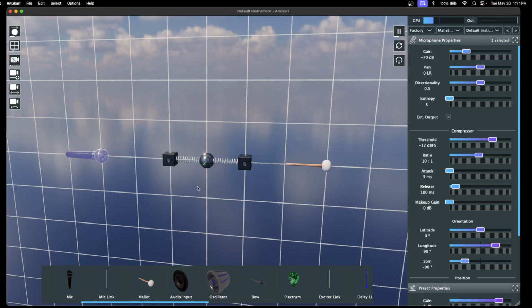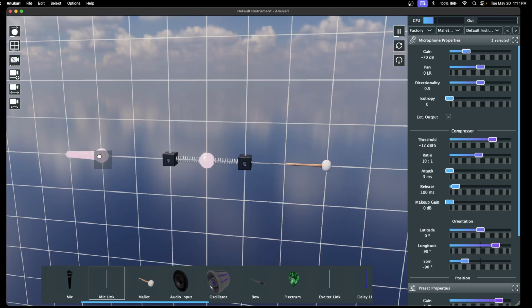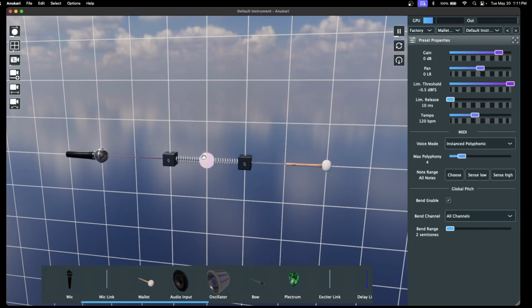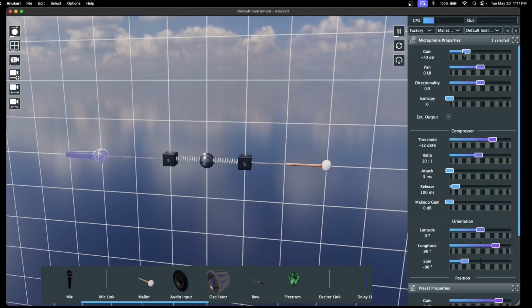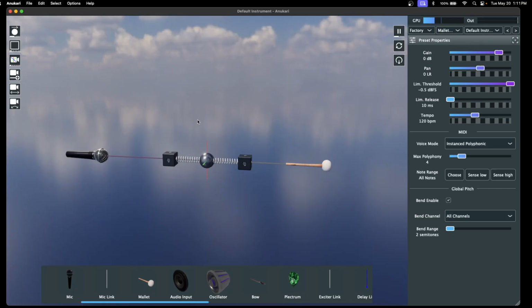And now the mic object is there, but if I press notes, still not hearing anything. I have to connect the mic to the object. I use a mic link, and it works the same way as the exciter link. Just click and drag it to the microphone, and then click the object you wish to attach it to. I'll go ahead and turn down the volume a little bit. I don't know how loud this is going to be right off the bat. Let's also turn off our grid just so we can see what's happening with the mic line and the exciter line. And let's see what happens whenever I press a note now.